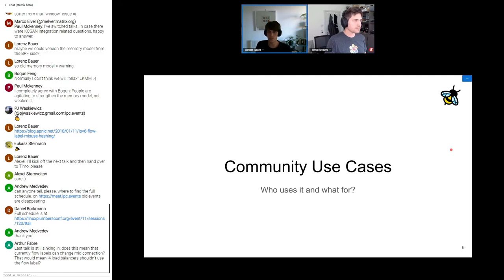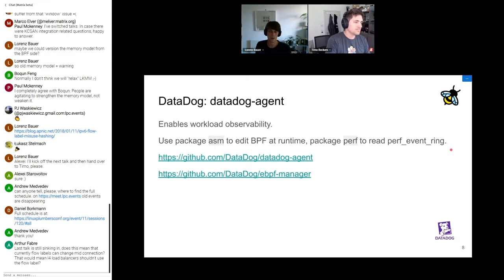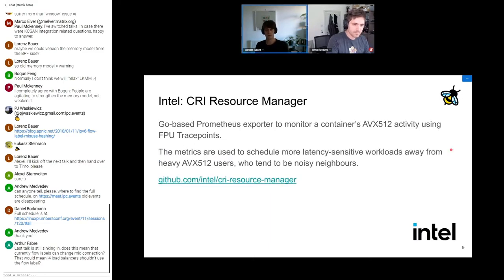A couple of use cases that Timo has collected from people that have contributed to the library, and then we've reached out and tried to figure out what they're using it for. First off is runc and containerd. Some people will know this. It's used by Docker and Kubernetes to execute containers, and they use cgroup device filters. Next up is Datadog Agent, and they provide observability for workloads that run on machines. We have Intel with a thing called the CRI Resource Manager, which is a really cool idea, I think. They use BPF to track how many AVX-512 instructions a workload executes. And then depending on how noisy it is, it will move those workloads away from other workloads.